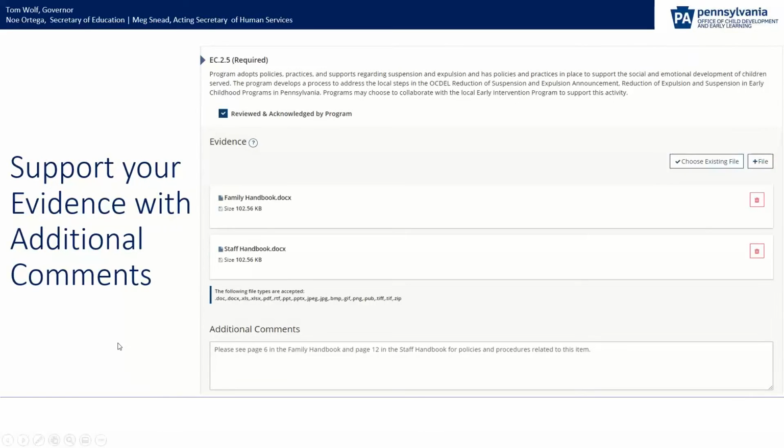As I mentioned before, supporting your evidence with additional comments is really handy. For example, in EC 2.5, which we can see as a required indicator at the 2-star level, this indicator is about some policies. And so Sonia chose from her document vault to share the family handbook and the staff handbook, and then put some comments down here: Please see page 6 in the family handbook and page 12 in the staff handbook for policies and procedures related to this item.